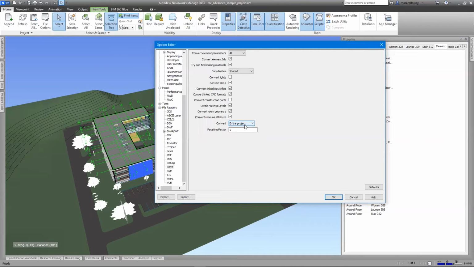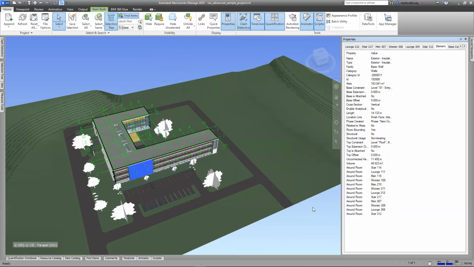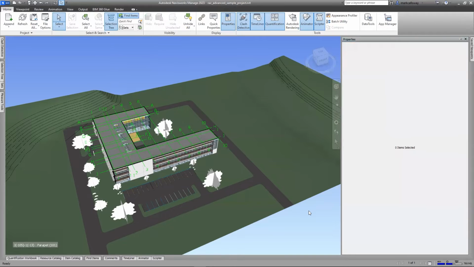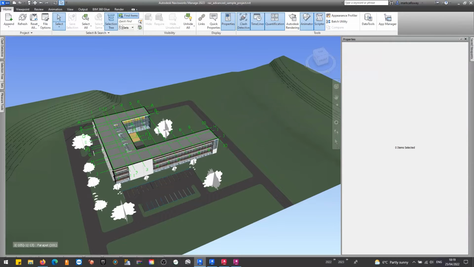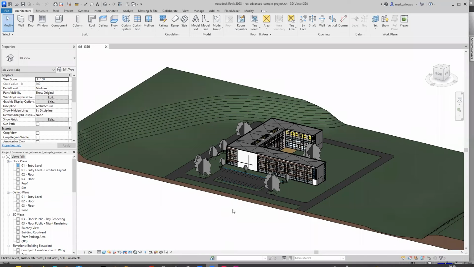And in theory, if we start adding some project or shared parameters into our Revit project and we update the model, we should see those now come through into Navisworks. Now I'm hoping this is going to work, because even though I've looked at this feature, I've not fully tested everything yet. So we're going to do a bit of a live demonstration here. So let's jump into Revit.